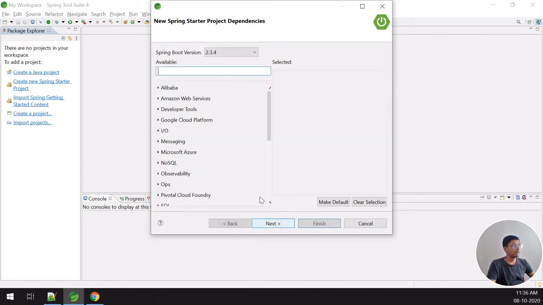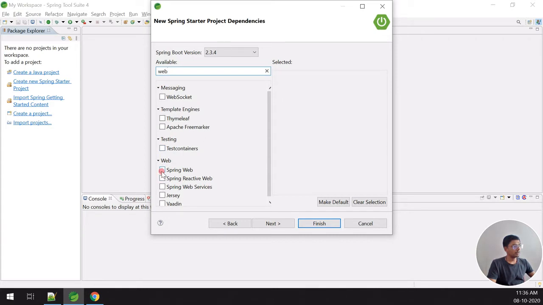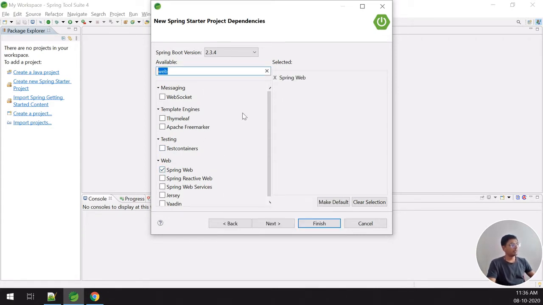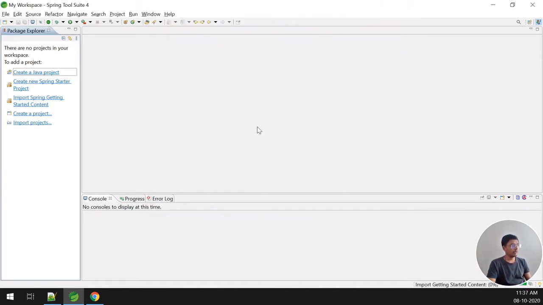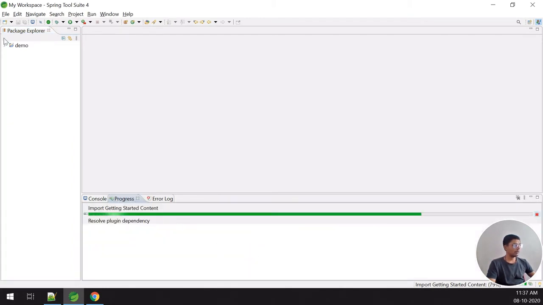Next, for web, I have to use some dependency. Let's take web, and you can select the Spring Web checkbox. We require only one dependency, that is Spring Web. And next, then finish. As usual, all the jar files are included in my system.